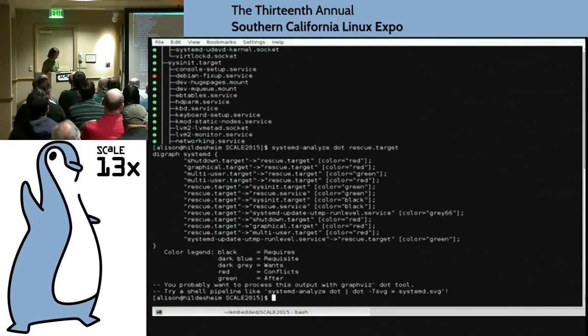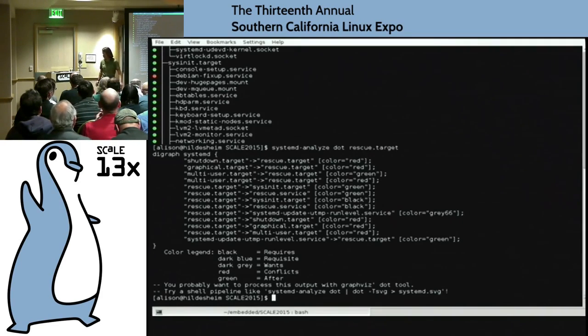So this is just a nice feature of systemd. Systemd-analyze spits out this output that can be used for GraphViz, for anybody who's familiar with the GraphViz program. Actually, I just kind of like the presentation of this. And here's the colored legend. So down here at the bottom, it tells you, systemd's tools are kind of chatty and pretty useful sometimes. So it tells me what to do here.